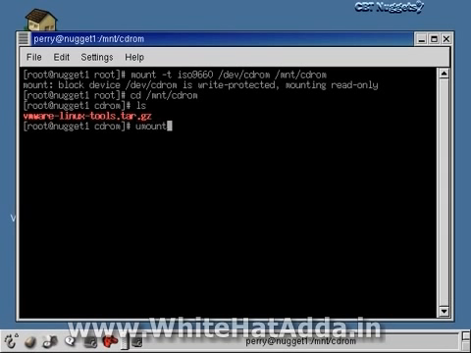Now what I want to do is unmount this file system, or unmount this device. So I'm going to say unmount, and then you can either specify the device that you want to unmount or the mount point that you want to unmount the device from. You can specify either one. So I'm just going to say unmount /dev/CD-ROM. Oh, and it says the device is busy. Why is that? Well, that's because I'm in the CD-ROM directory.